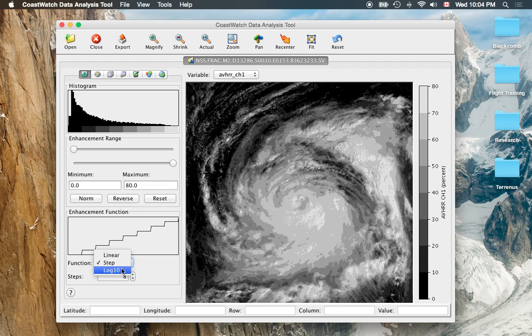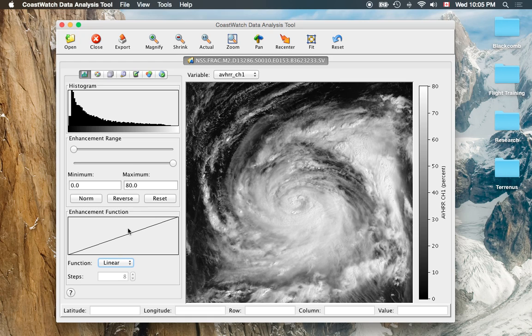The other function that I could use is a logarithmic function. That's typically used for chlorophyll data, which I don't have loaded, so I won't show that right now. So I'll set back to linear enhancement. There we are.